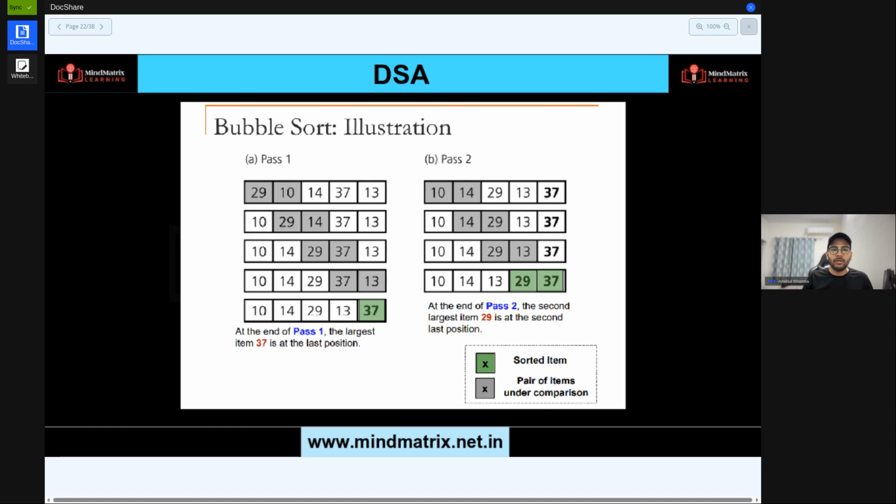Any doubt? Let's see one more last illustration. So pass one, compare, you get this. Pass one means we are comparing those pairs of items. You get this, then fine, no out of order, then yes, out of order, swap, you get this. At the end of pass one, the largest element 37 is at the last position.